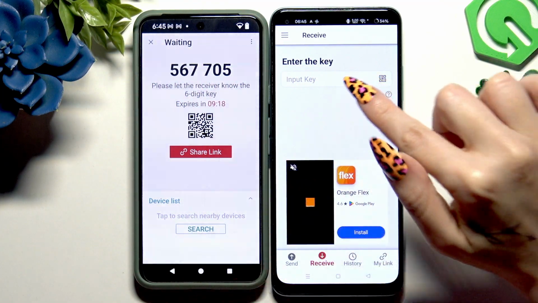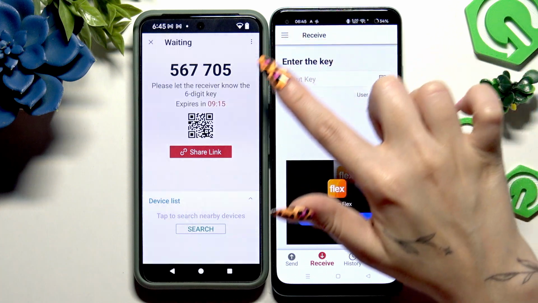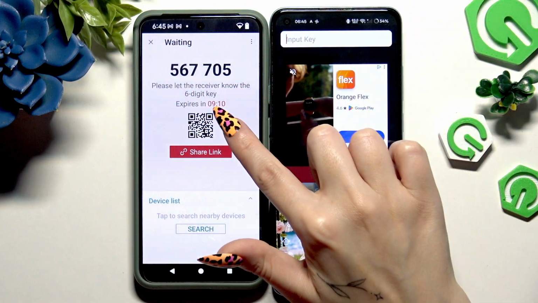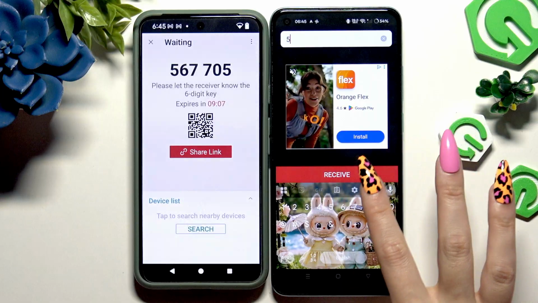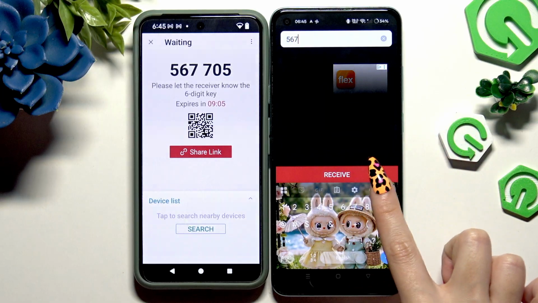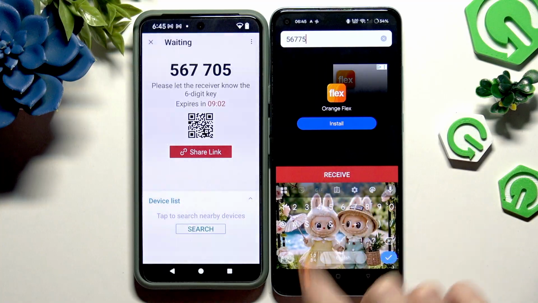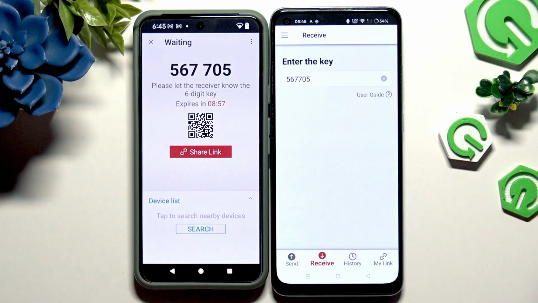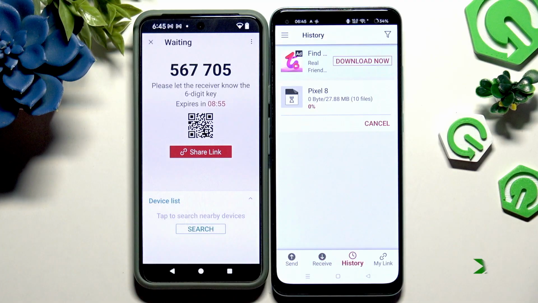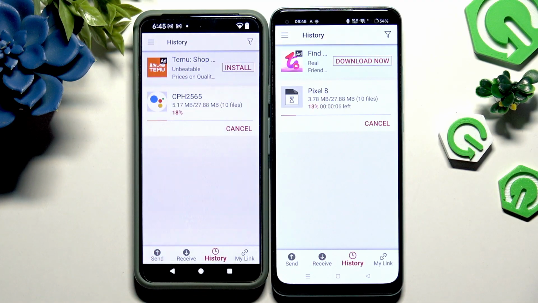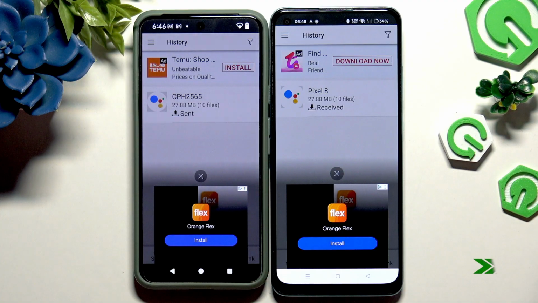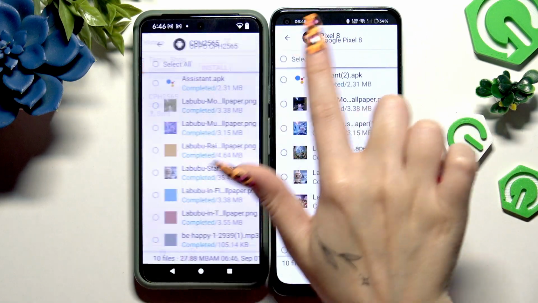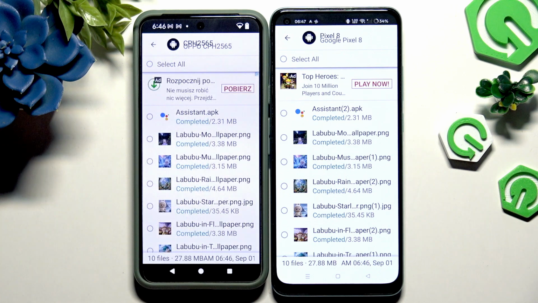To do that, tap on Input key below, enter the key section. Simply type in all of those numbers before they expire and hit the Receive button to connect right away. Then wait. Close ads. And as you can see, after that, my files were successfully sent.